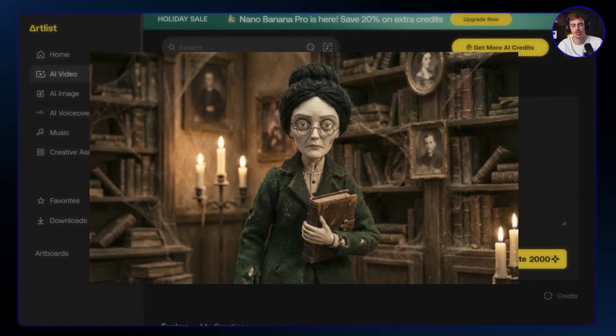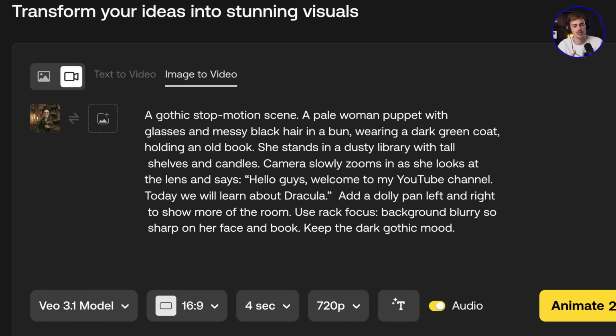Here I gave this image a prompt where we have the character animated and we have her talk. Specifically, what I said is that she is doing an introduction where she says, hello, welcome to my YouTube channel. Today we will learn about Dracula. And then we're adding in a dolly pan to the left and right to show more of the room. Now, trying to switch it up here, to see how good it is.